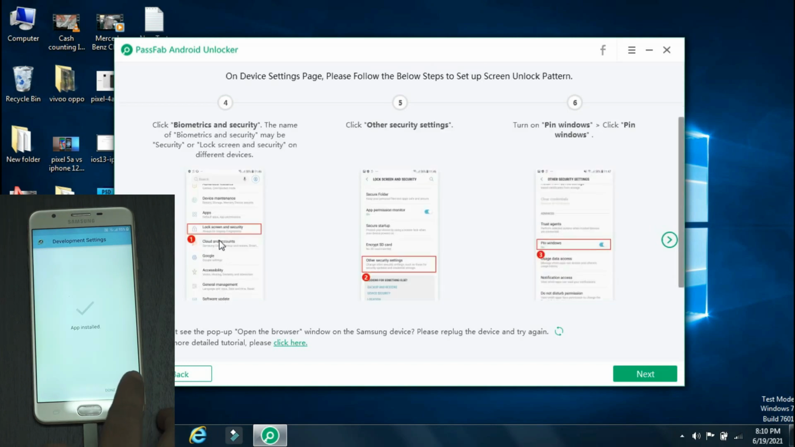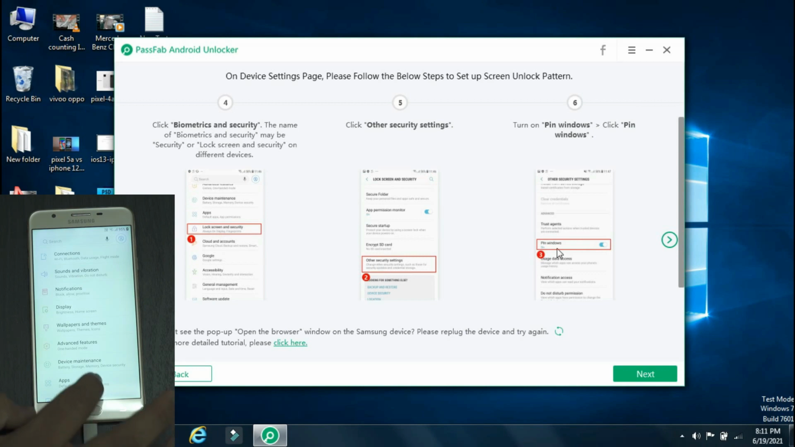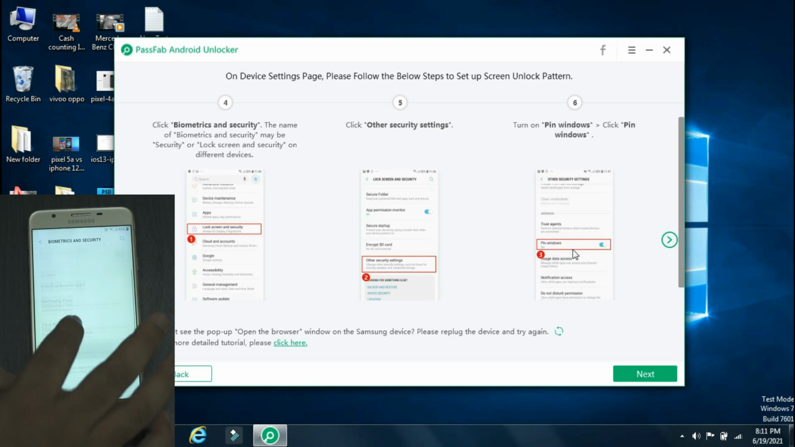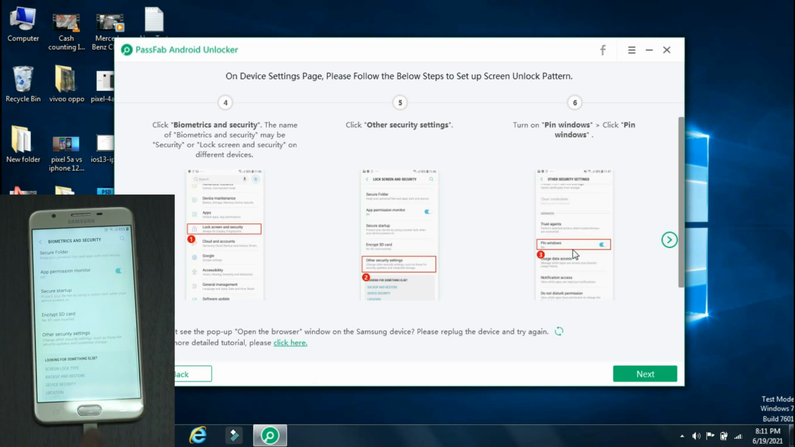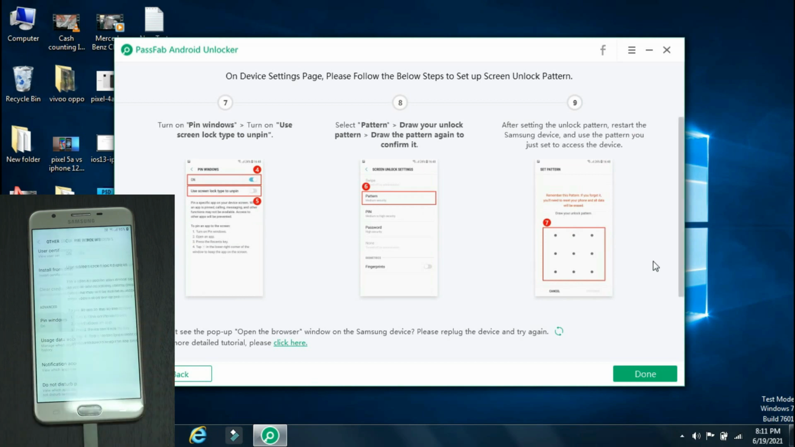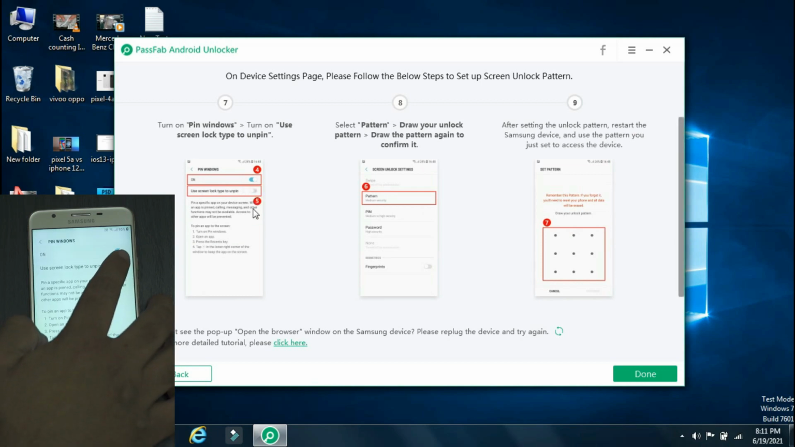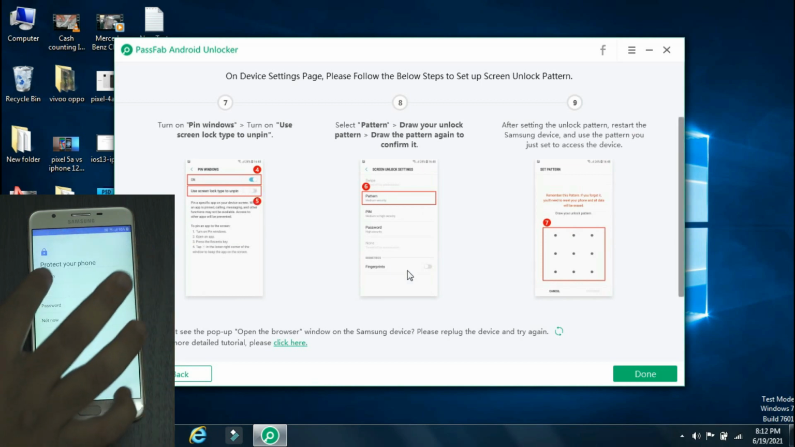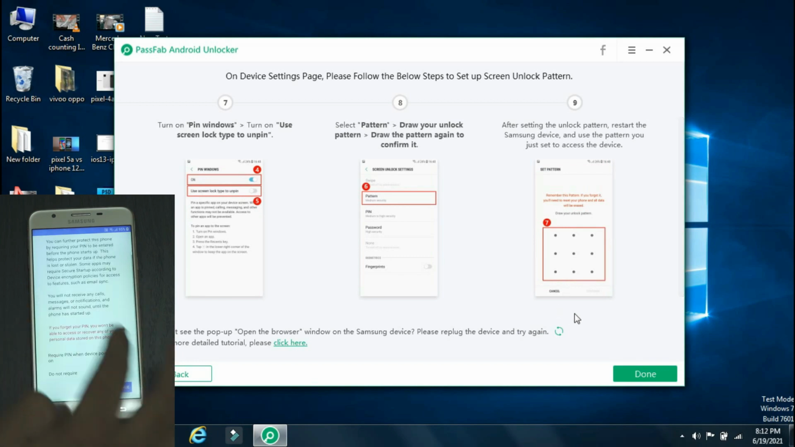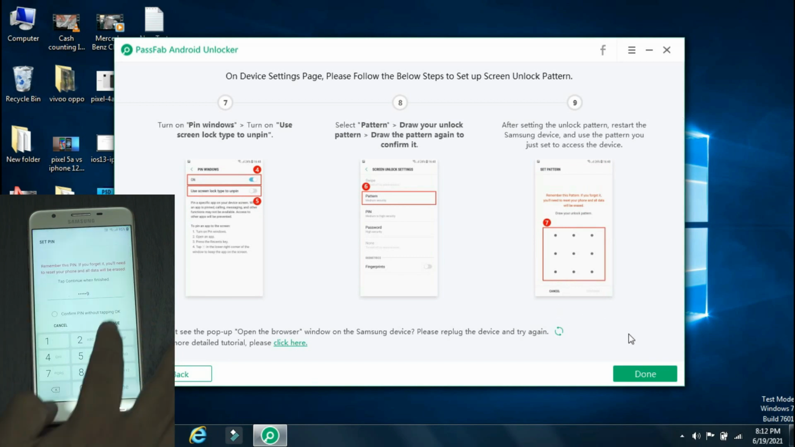Now open the app. So the settings page has opened. Now scroll down and open Biometrics and security. Again scroll down and go to Other security settings. In that, you have a Pin windows option. Enable it and then open it. Now enable Use screen lock type to unpin. Now enter any pin or pattern of your choice.